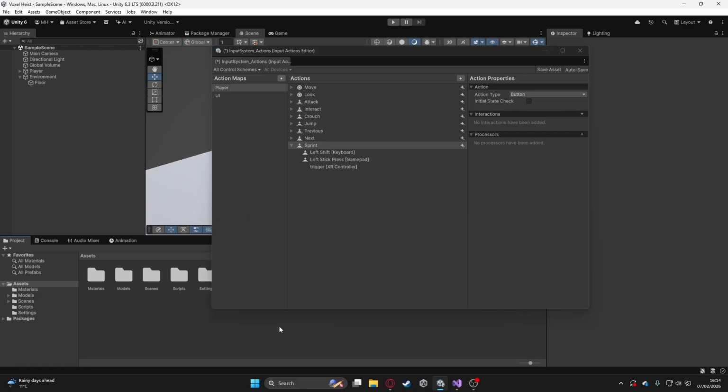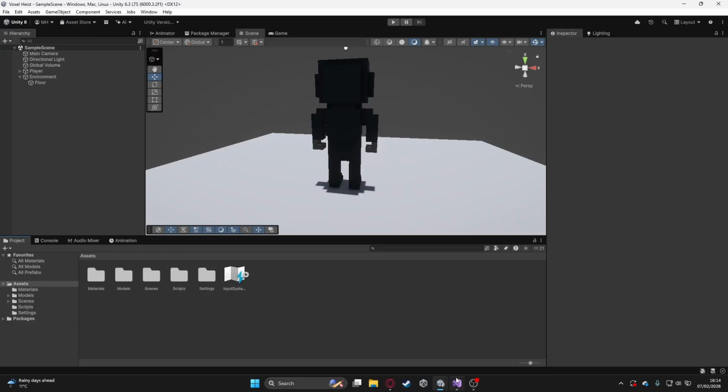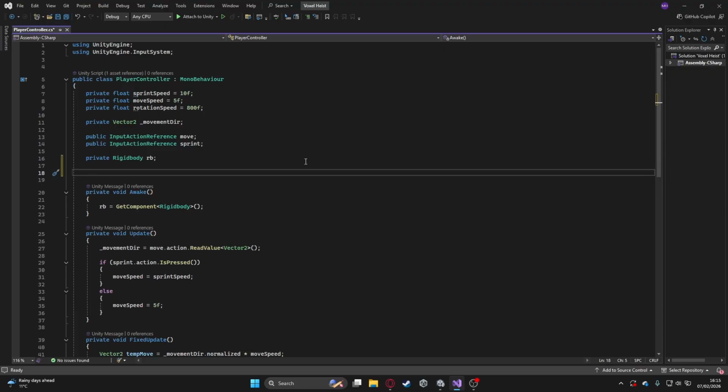So with that gone over, we will be looking at first implementing the buttons that will allow us to interact and crouch. So heading over to the input system, you can see that we already have default keybinds. For example, E to interact and C to crouch. So if we open our player controller, we can add a couple of different fields that will allow us to set this up. So I will set up a private float and we'll call this interact range. This will dictate the distance our player can begin to interact with things.